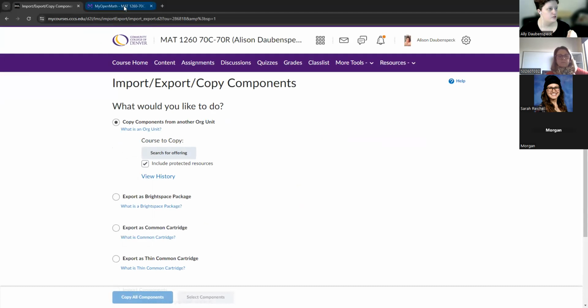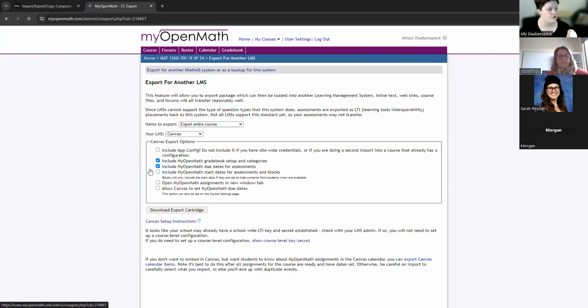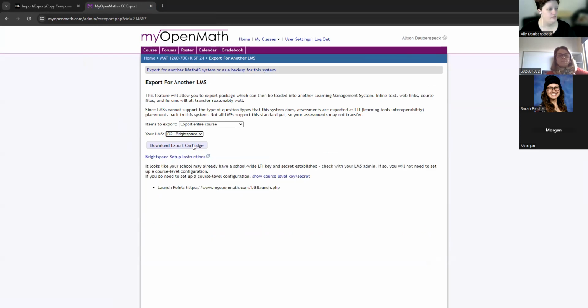And then I forgot to do one thing in MyOpenMath. So I'm going to go back to MyOpenMath. And over on the left-hand side, I'm going to click on export. And we're going to export the entire course for D2L. And we're going to download the export cartridge. So I've got that downloaded.